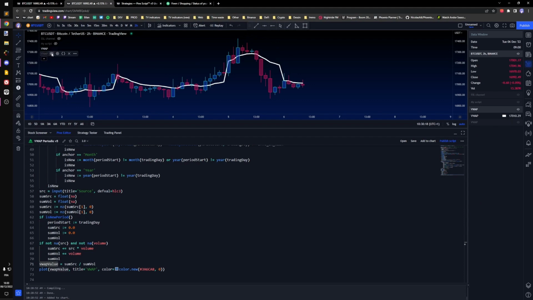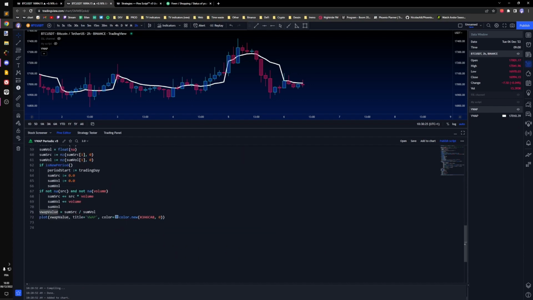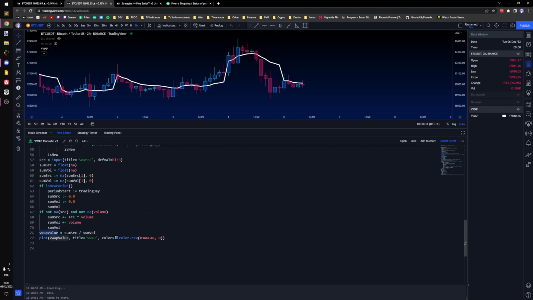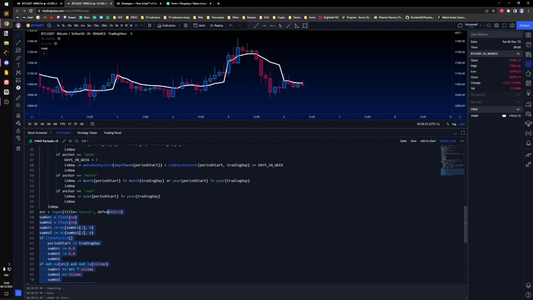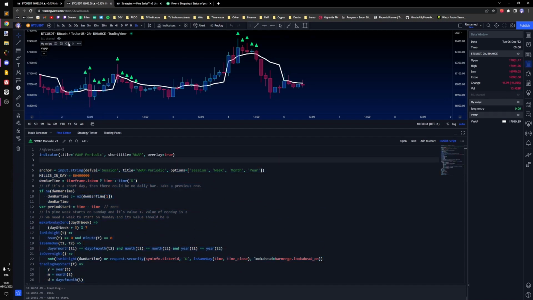So maybe we can find something. So basically we have our VWAP value, which is this plotted, and the same way we're going to use that value to add it to our conditions. So going back to the script.